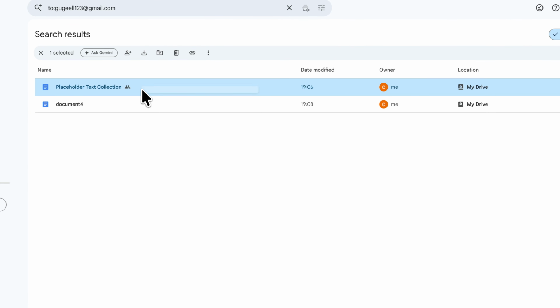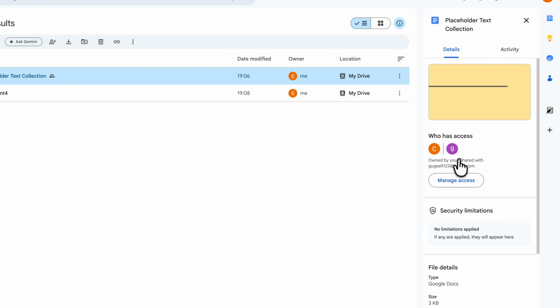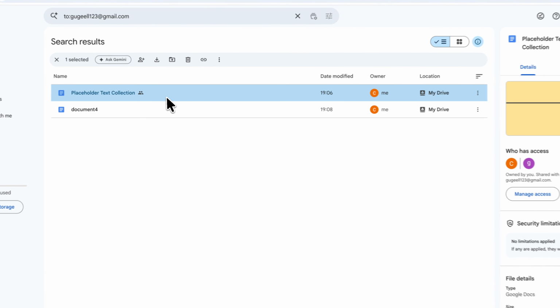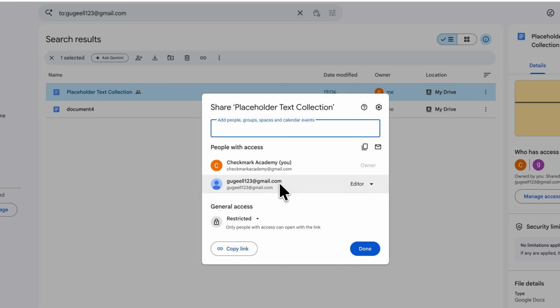And then you can again right click on the folder, you can check file information, details, and you're gonna see the person right here, and you can manage access from this button, or you can right click on share, and here you're gonna see that as well.